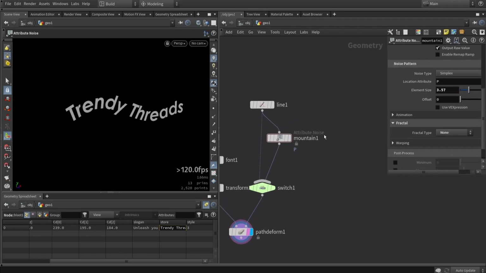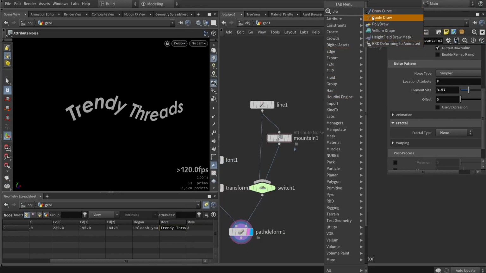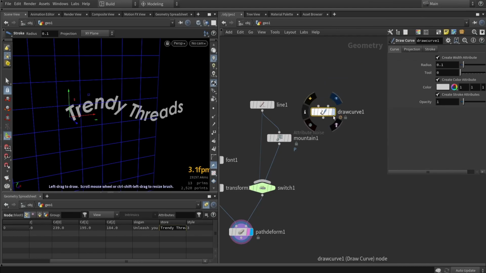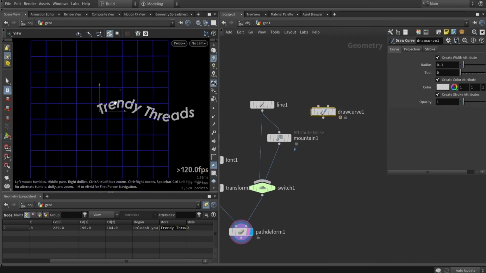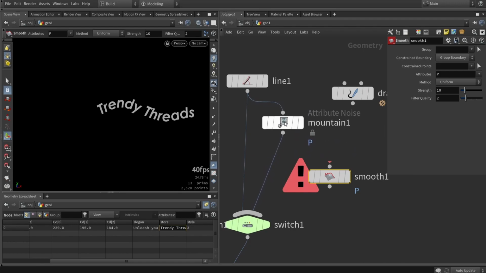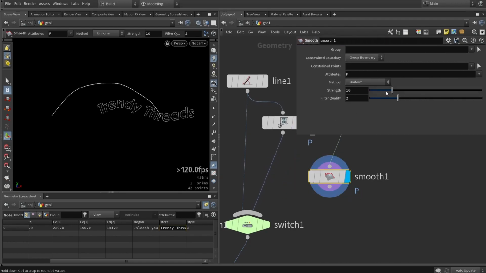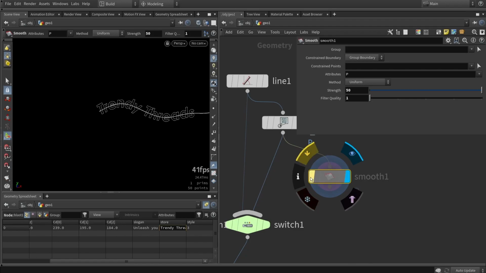We can also draw a line. You can use the draw curve tool here. So draw curve, and we can make a basic arch, something like so. And we can, for example, do smoothing, or we can do smoothing on the noise as well. So if we do a smoothing pass, for example, let's make it a bit heavier. Maybe the filter is a bit less. Like so, you can also do smoothing on that other one as well.